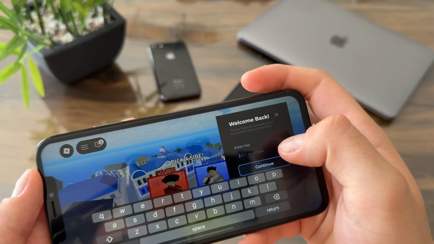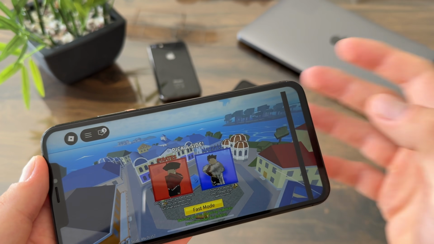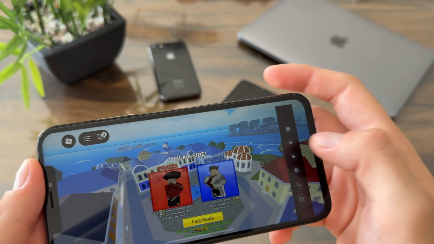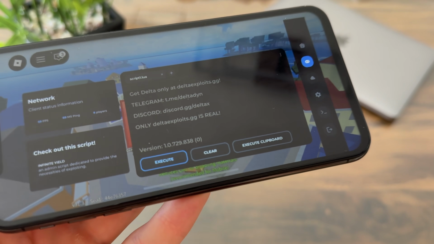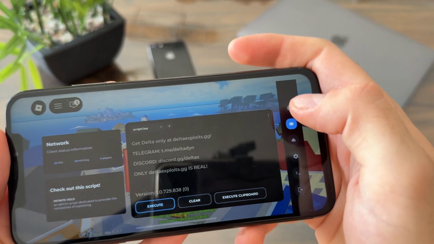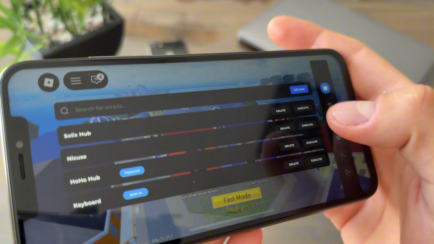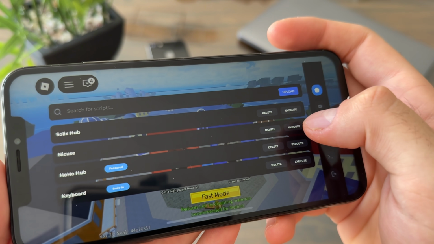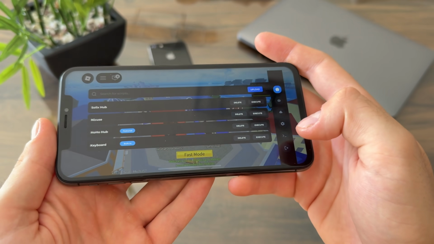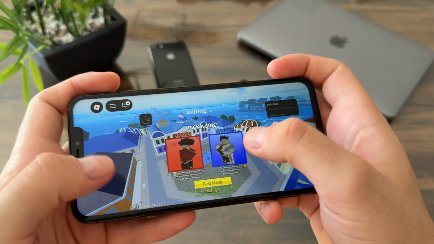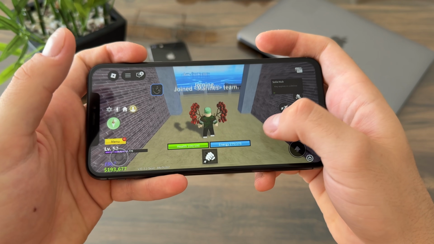Now we will paste our key and we'll see easy. Oh my god, it worked. It actually worked. We got the latest working Delta Executor imported. Look at this, guys. Also, we got our two scripts selected. I'll click on Solix Cup, for example, guys. Let's open this and let's test, is it actually working?